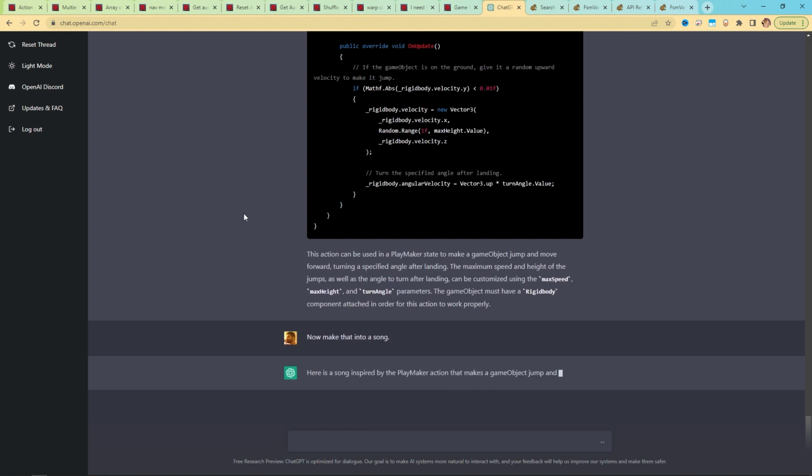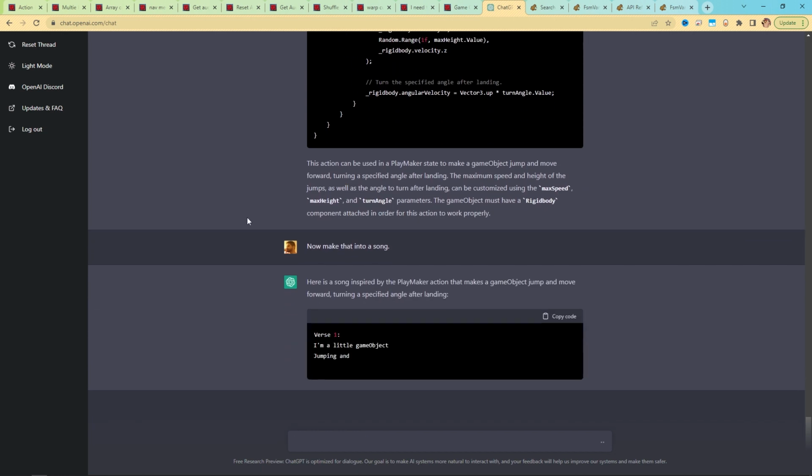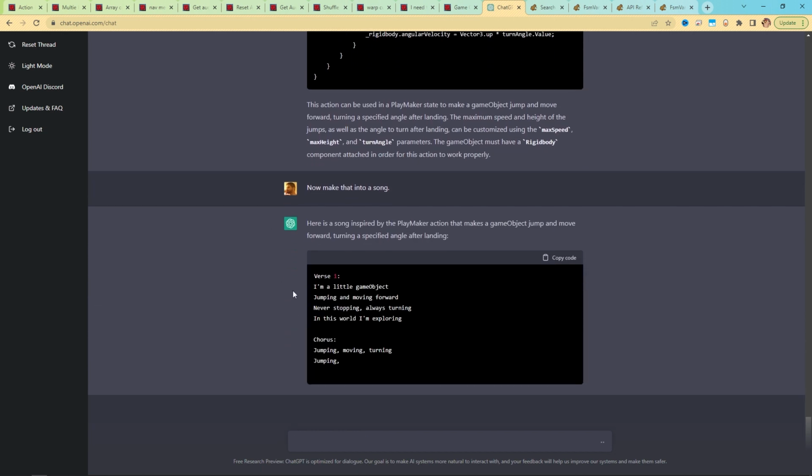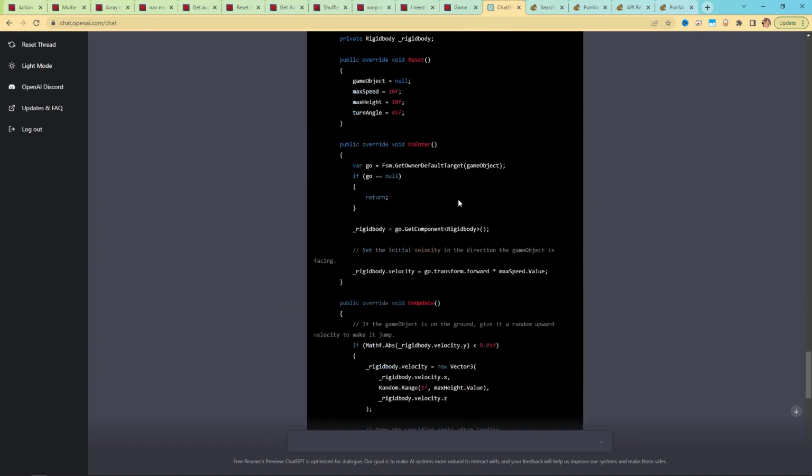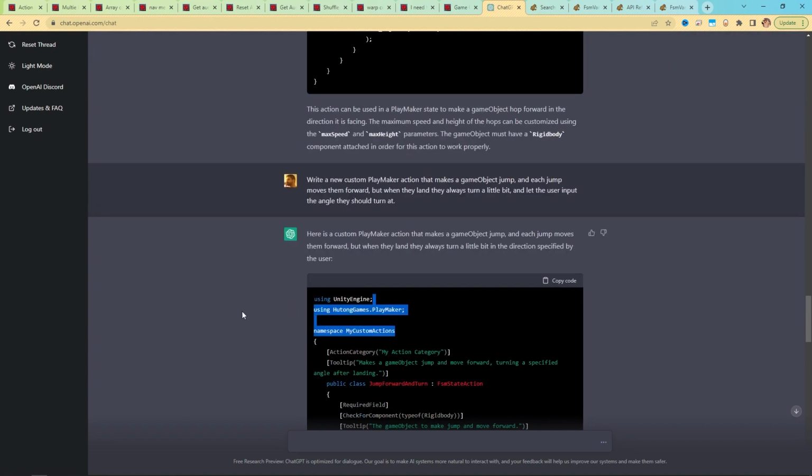Here's a song inspired by the Playmaker action that makes a game object jump and move forward, turning a specific angle. So it's like verse 1. I love how it's putting it in code too, by the way. That's its little flair, putting a little spice onto it. It's not the plain text that it chats in. It puts it in the specified code frame.